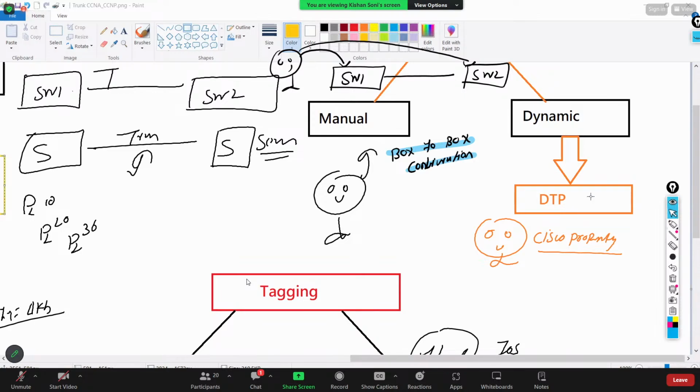Now you may have a question: which one should I go with in the production network? In a production network, you can go with the manual configuration. Normally, in production, people are doing the manual configuration. Some guys are still doing the DTP protocol as well. But again, manual is always good for trunking, though you do have DTP as an option.